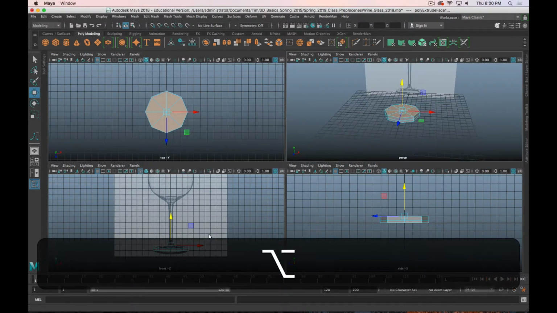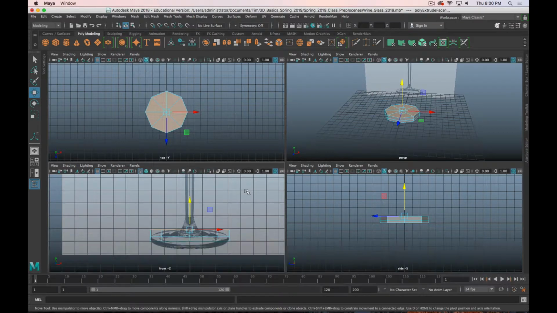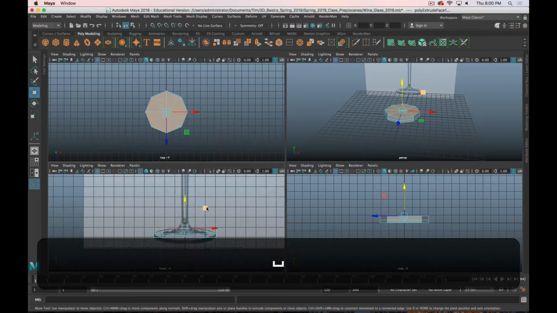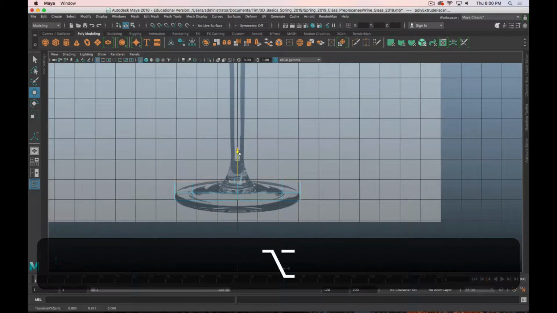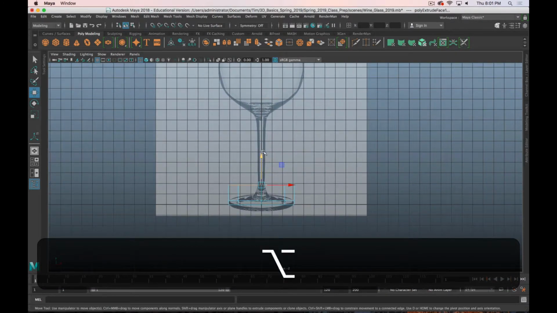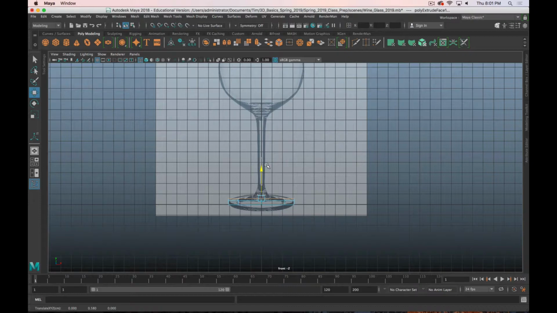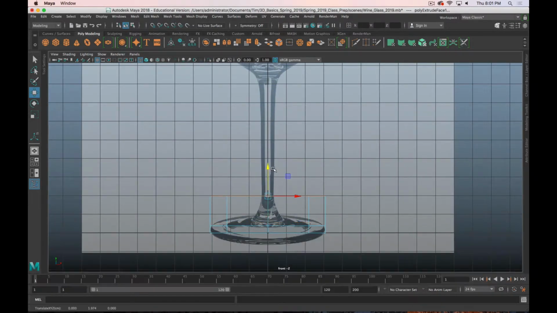So from there, I'm going to do this kind of in the broad strokes first, and then I'll go back and add edge loops to refine the shape. So first, in this front view, I'm going to move this up to about the base of the stem. Let's say, well, I guess we'll go right about here. Just kidding. We're going to go here.